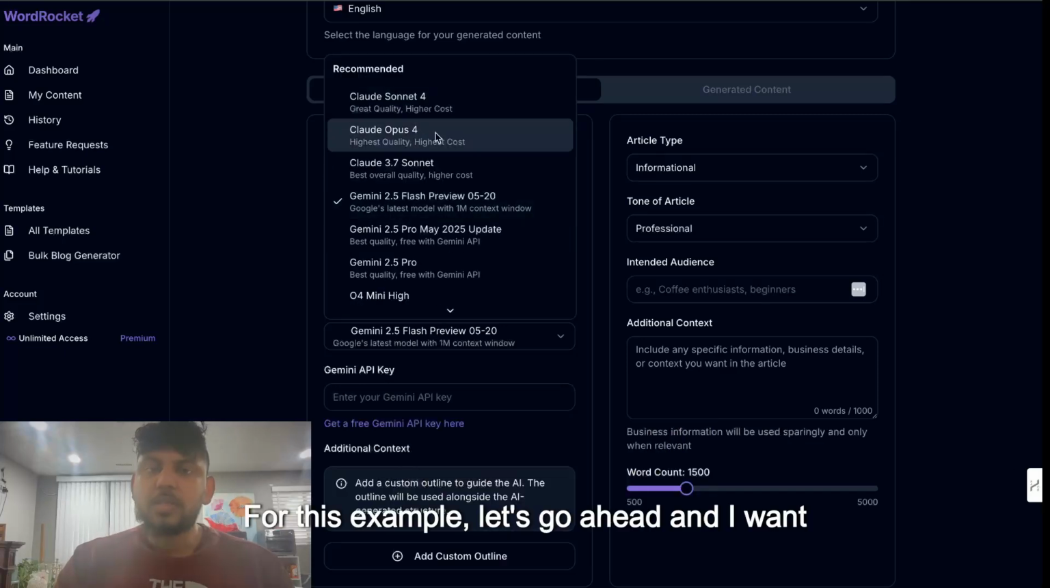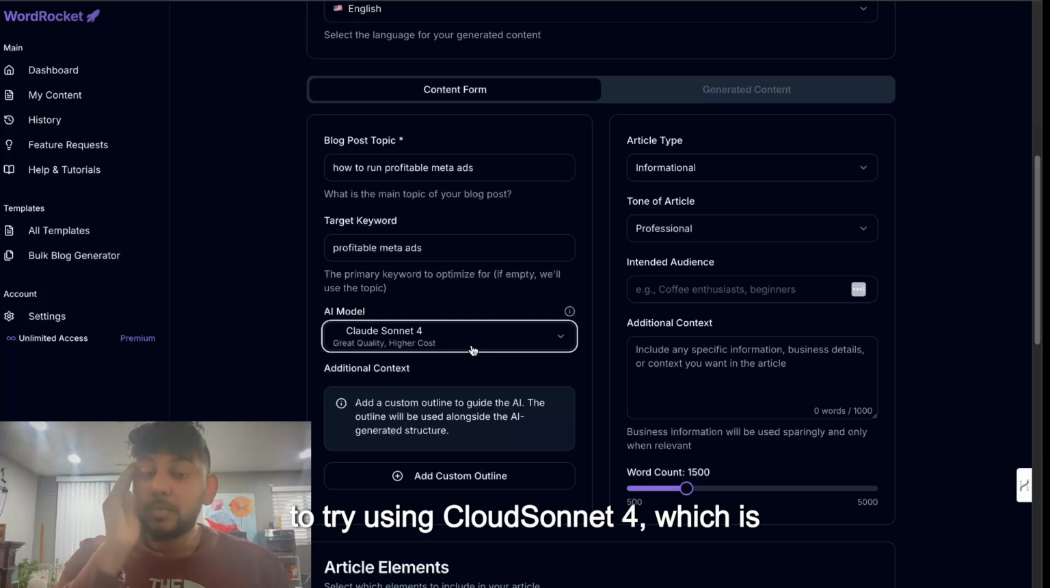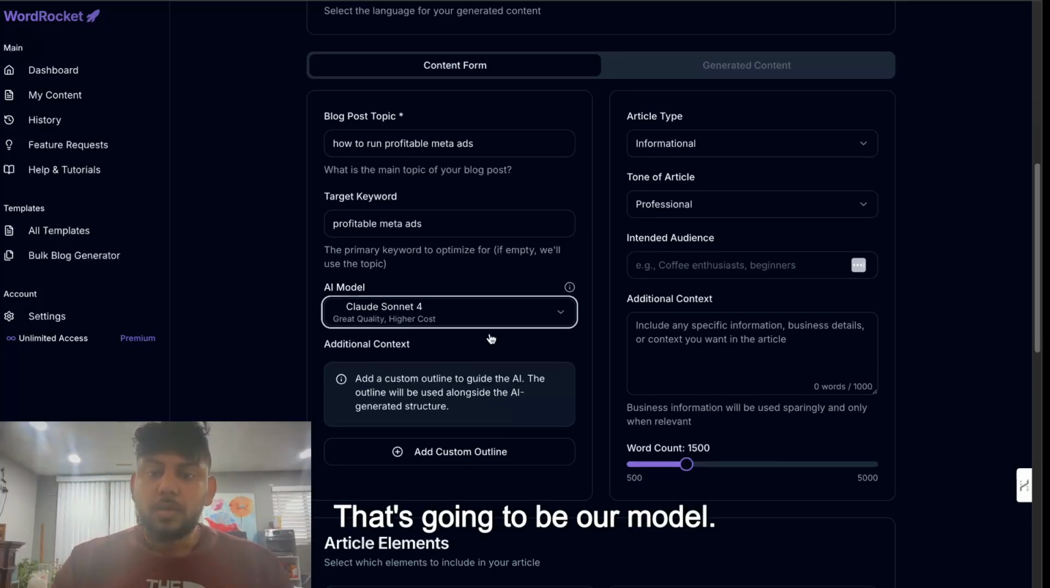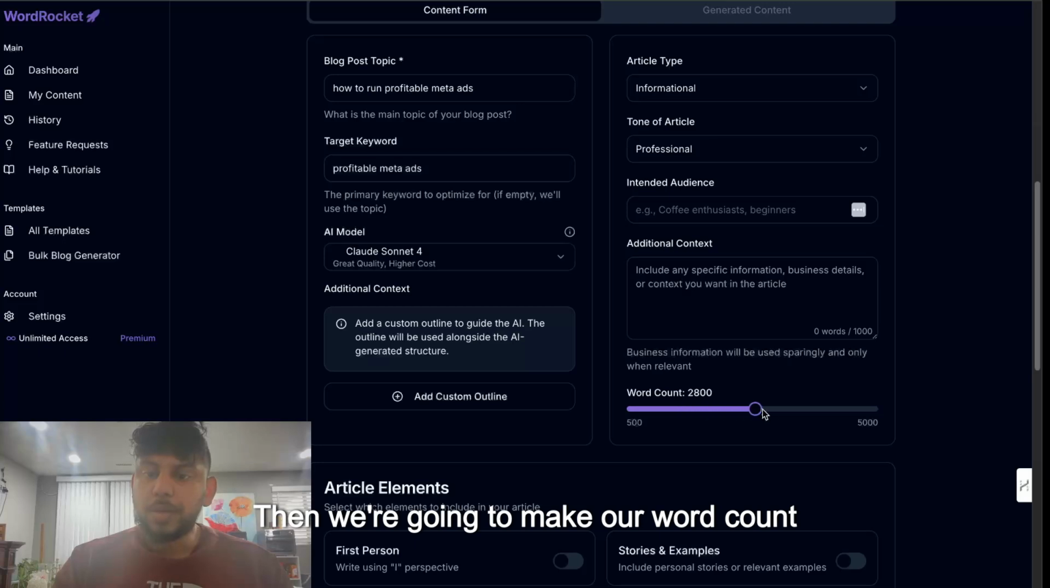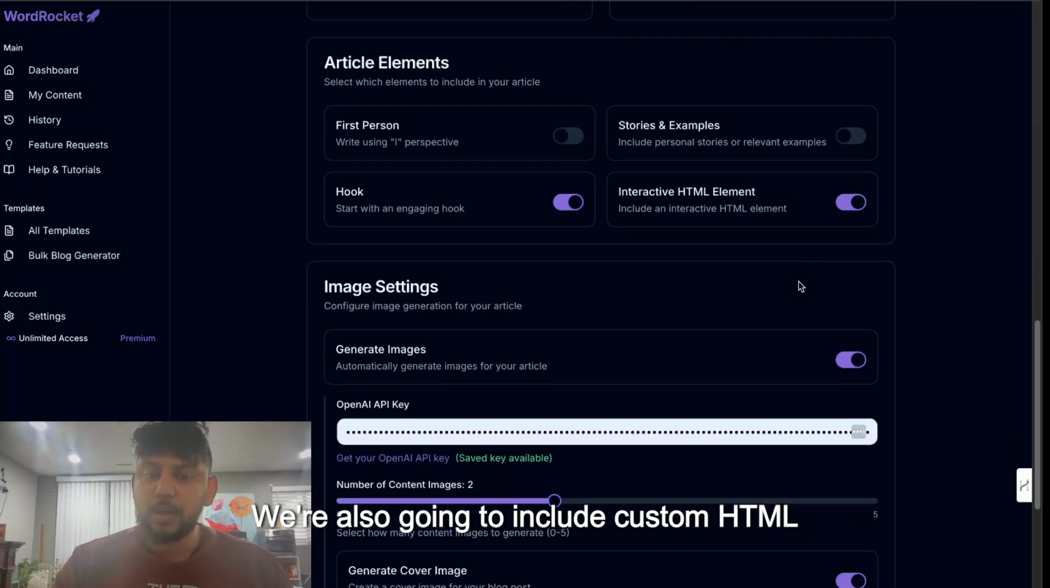So for this example, I want to try using Claude Sonnet 4, one of the latest models from Anthropic. So that's going to be our model. Then we're going to make our word count 3,300 words. We're also going to include custom HTML elements.